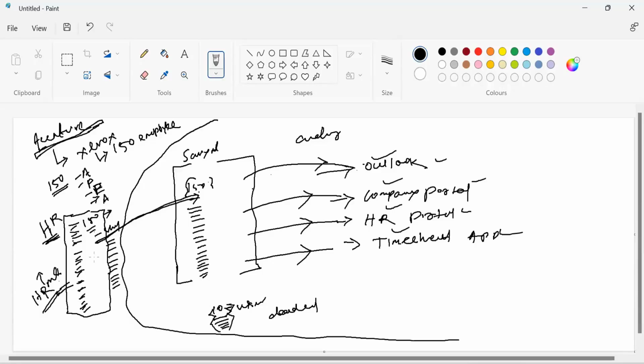And once they sign off this record, out of these 150 users, the 10 users' status will change from active to inactive in Saviynt, since they got terminated, and those 10 records will populate to Saviynt. Now for these 10 users, Saviynt will automatically delete their accounts in, sorry, Outlook, Company Portal, HR Portal, and Timesheet Portal. So this deletion also happens automatically.